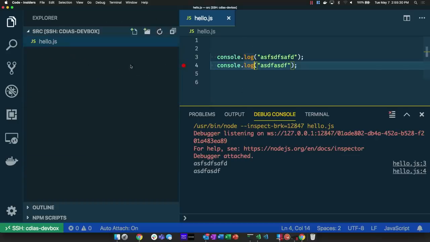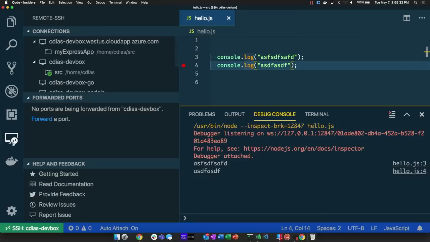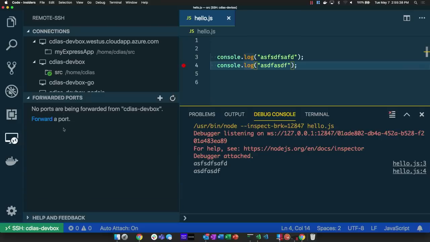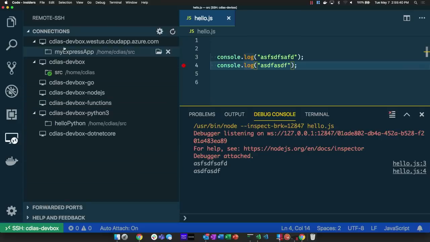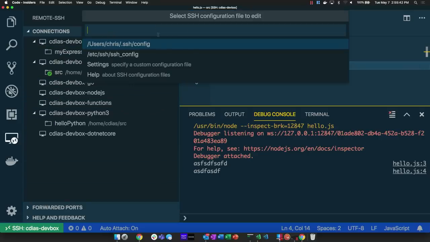Maybe we can make it a little bit more interesting. If we come over here, here's a new extension that gets installed, a new viewlet. This is the remote SSH viewlet. And what it does is, let me close these down, it gives me access to all of the machines that are listed in my SSH config file.